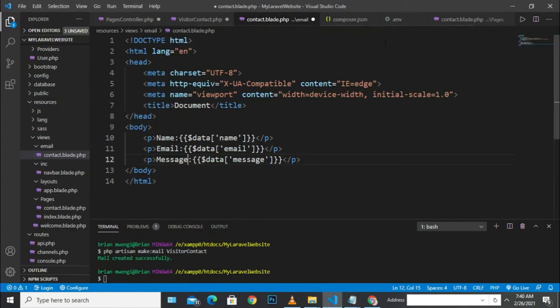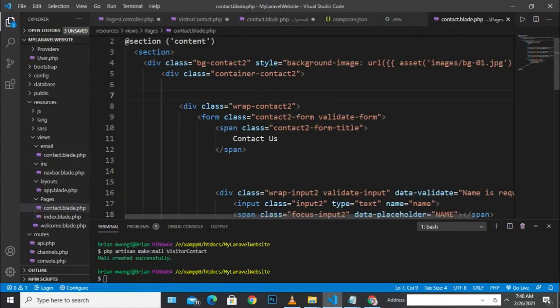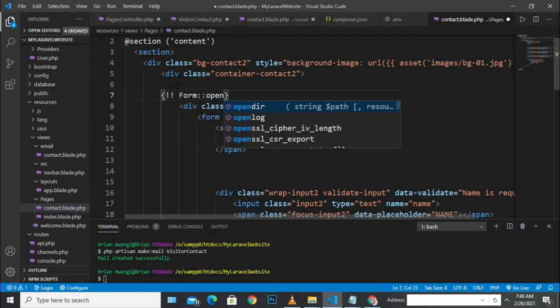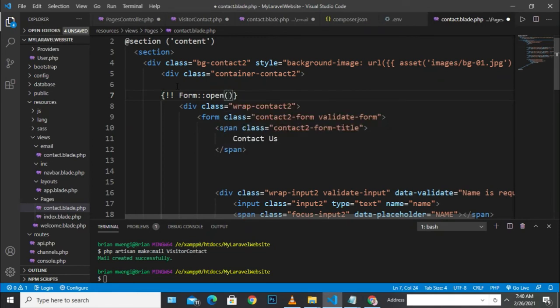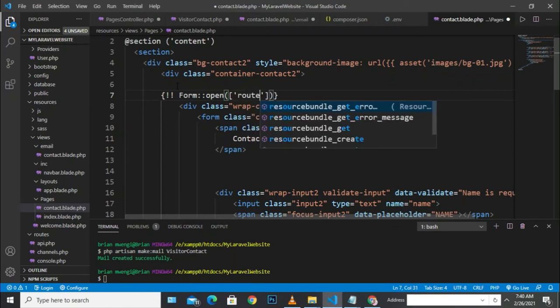So what you need to do here, let's go back to our pages contact blade. We'll now need to have this particular form here. The form is able to route for us to the contact.submit form. So this is how we construct it. Here we have our form, which is going to open, and a route. So we are going to route.